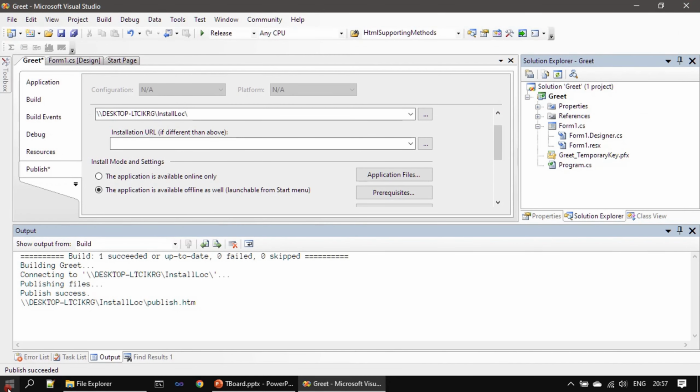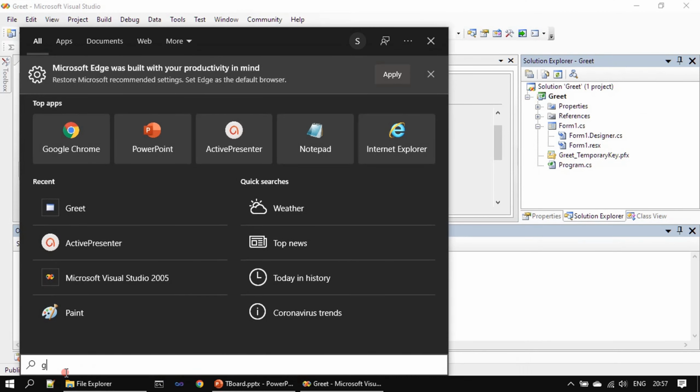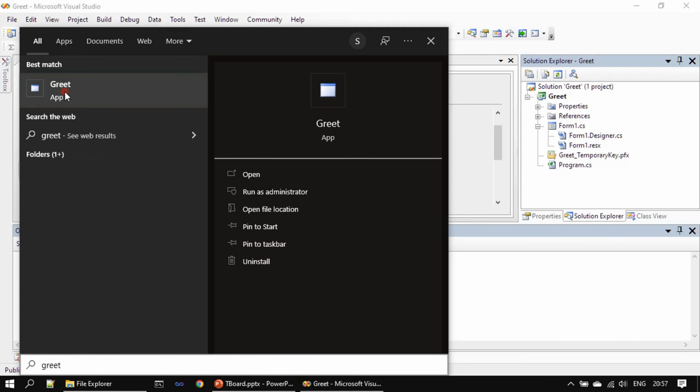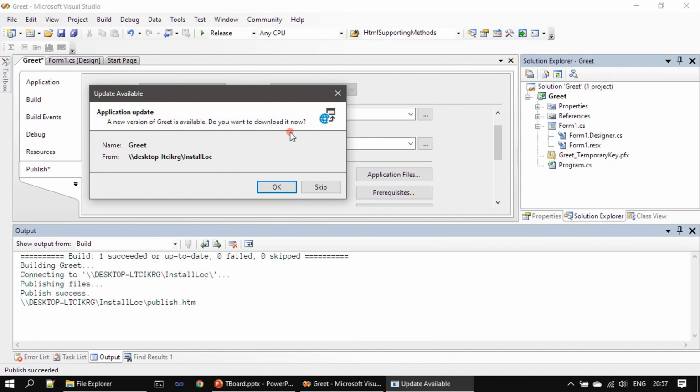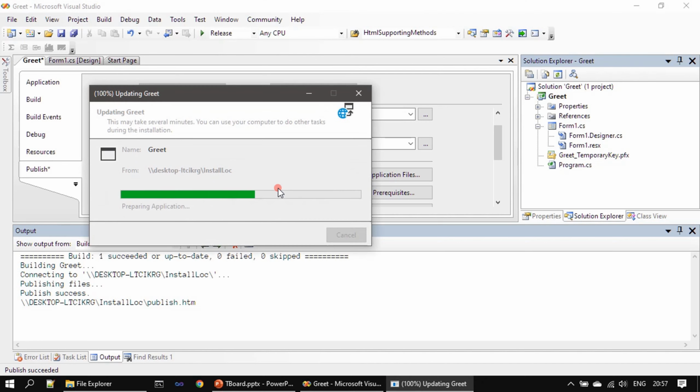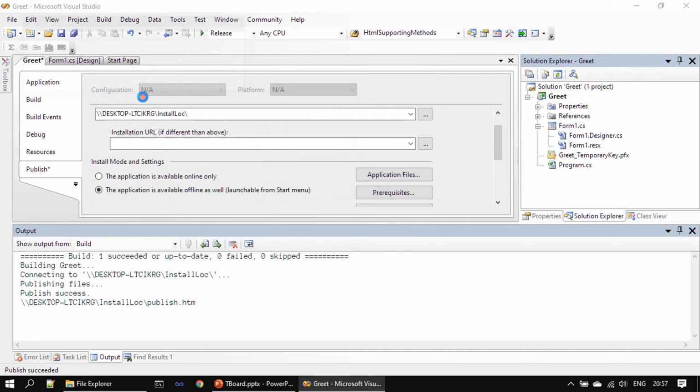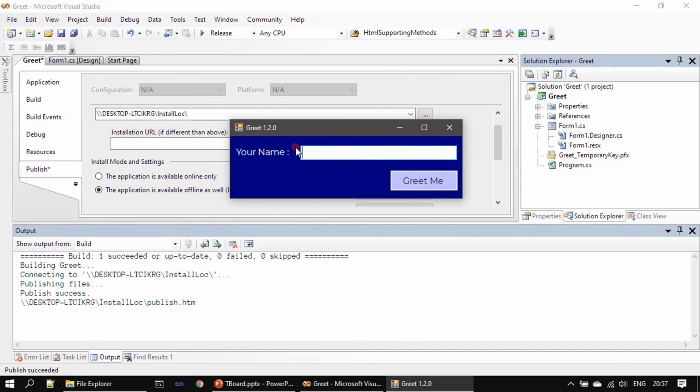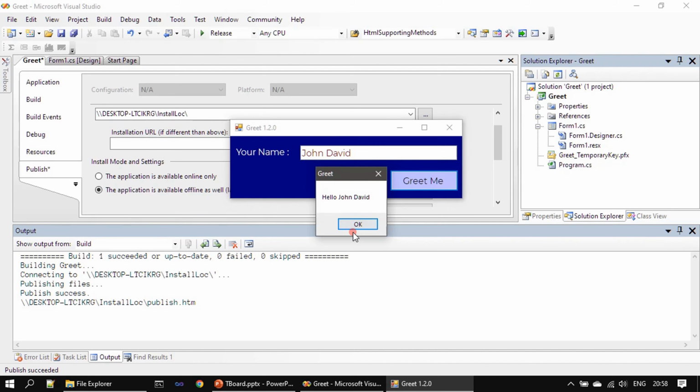Let's close this. This time the user is choosing Greet again. The version got changed. So once again it is asking, do you want to download it? This time the user is choosing OK. The application is updating Greet, and you can see the new version is available and the version is 1.2. I forgot to update this title. Okay, we will leave that for now. So John David, and you can see all the update is taking place. Hello John David.